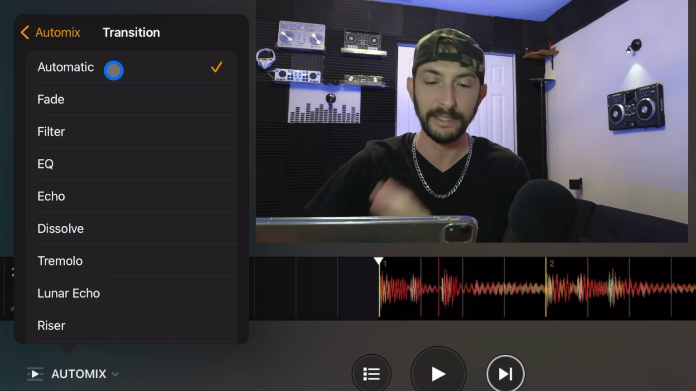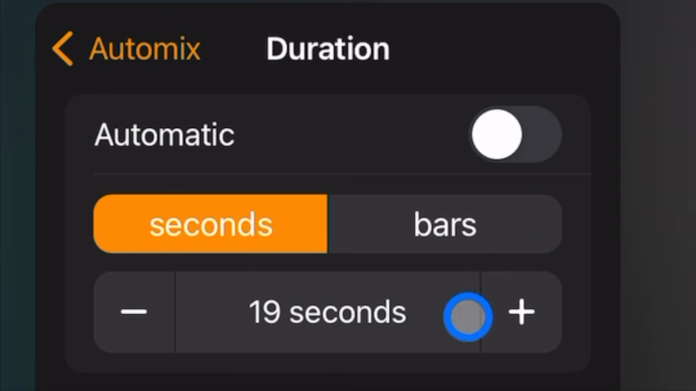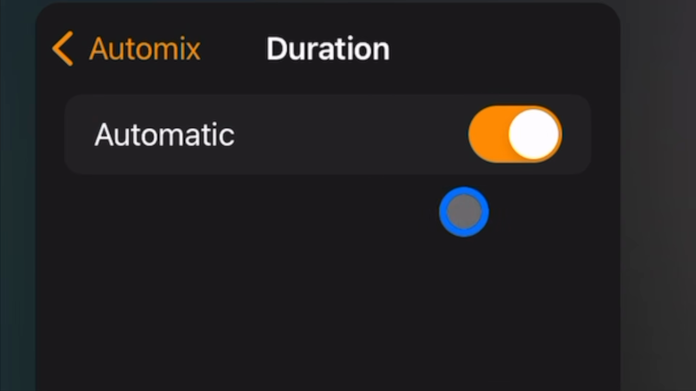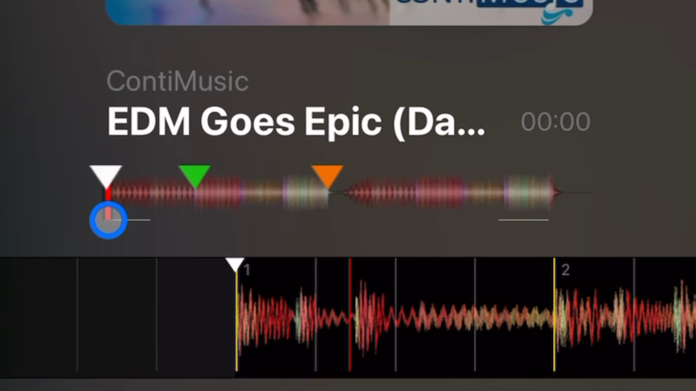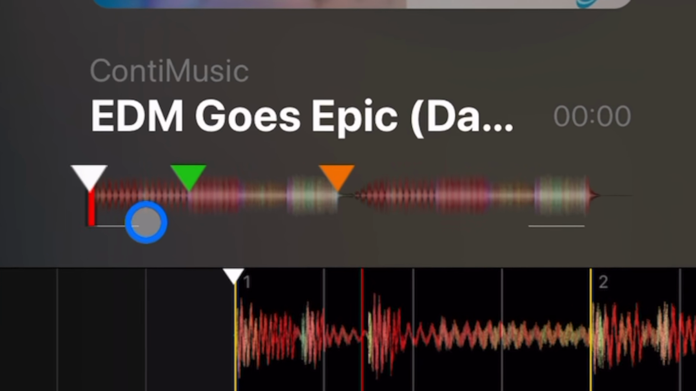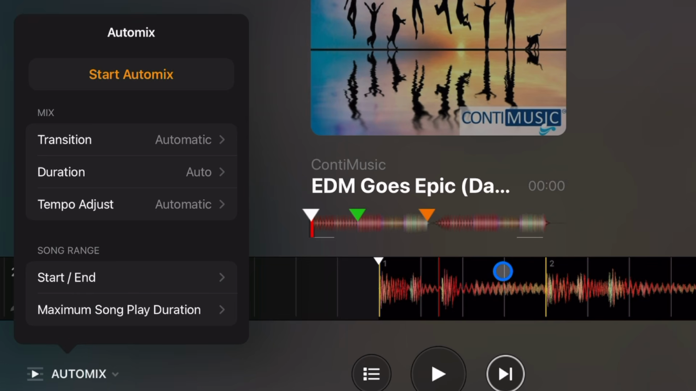It sounds completely seamless. Next is duration. You could choose for it to be a certain amount of seconds or bars, but again, I would recommend choosing automatic, and it will automatically choose where to do the transitions. So it was on automatic for this song. These white lines are where it's going to transition in, and the one towards the end of the song is where it's going to transition out. So the software chose that as the best place to mix in and mix out.